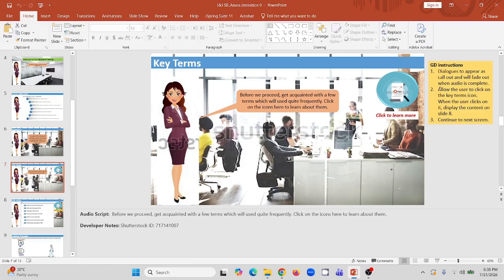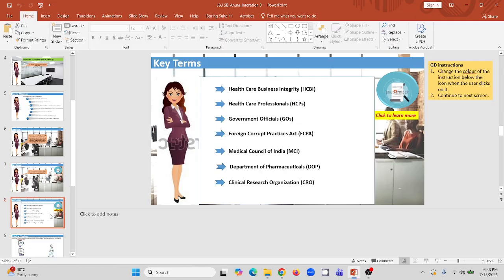So read the second point in the notes to the GD. That is, allow the user to click on the key terms icon. When the user clicks on it, display the content from slide number 8. So whenever the user clicks on that, you simply display this. And also you see that this is getting highlighted. Your icon is getting highlighted and also the text below it.